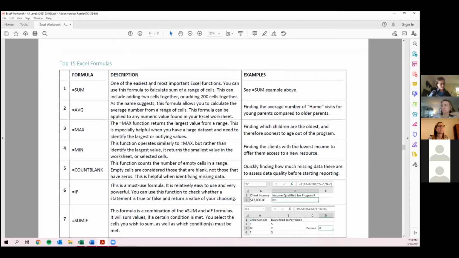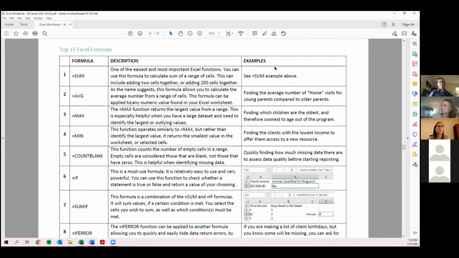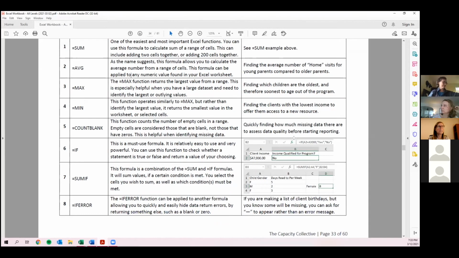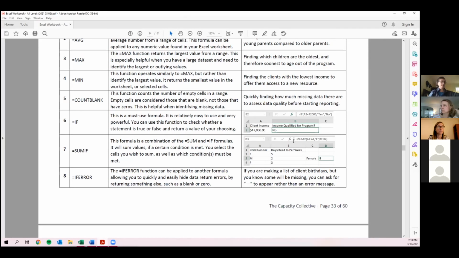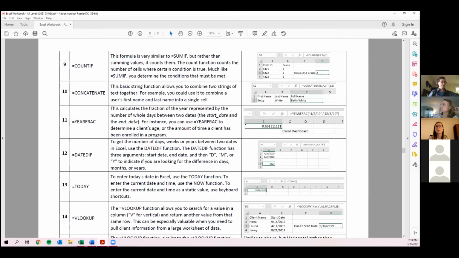So sum, average, finding the maximum, finding the minimum. There's a description here in this workbook, and also some examples of when you would want to use that. So take a look at these, and this can be a good place to start if you want to check out some different formulas.